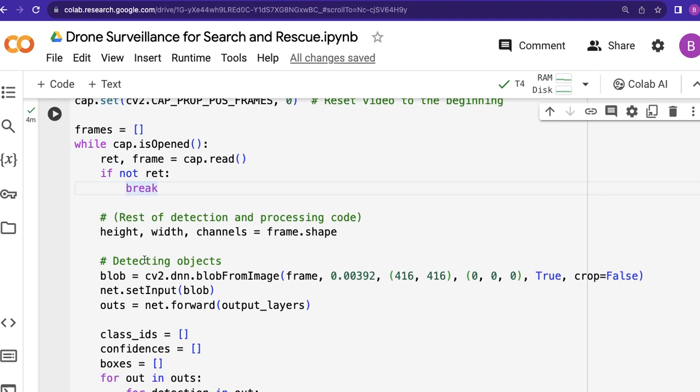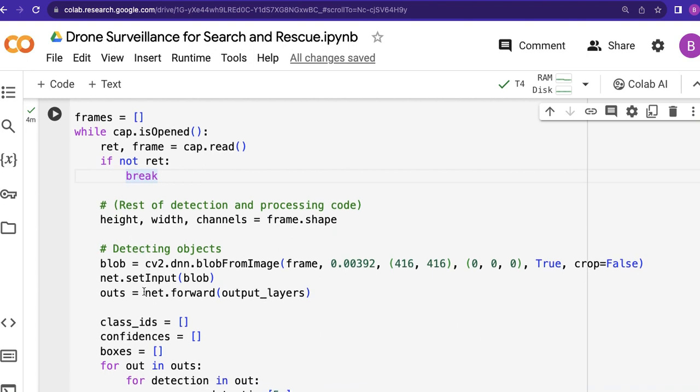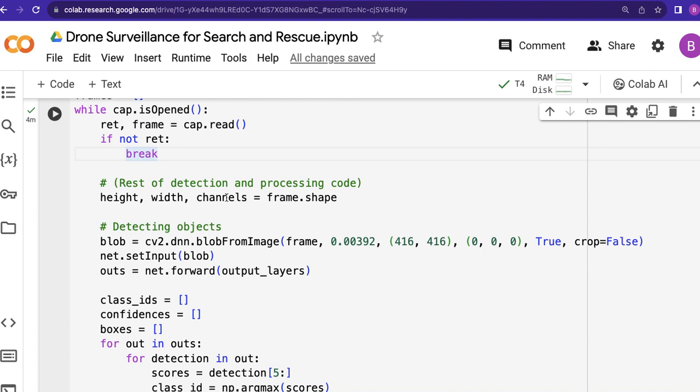Else, what will we do? We'll do the processing of that frame, detecting the person in that frame, right. So we are again finding the height, width, and channels in that frame by using frame dot shape. So we have height, width, and channels, color channels, RGB, right. Then we'll detect an object in that frame.